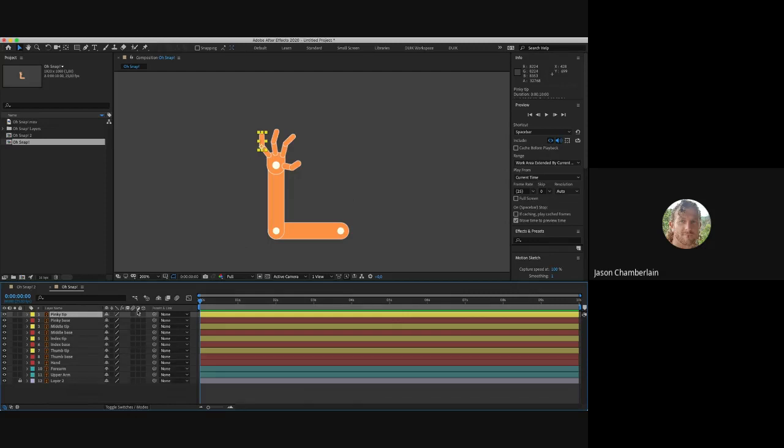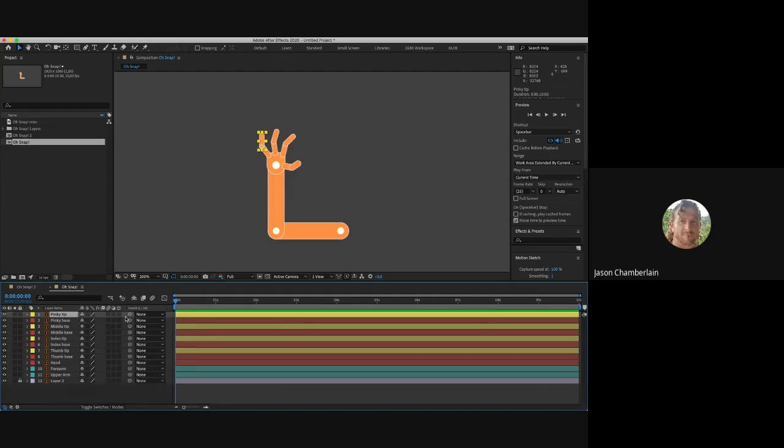All right, so I'm going to start calling out the numbers. Let's get you guys used to this process. So layer one, that's our pinky tip parented to layer two, pinky base. Layer three will be parented to layer four. Layer five will be parented to layer six, and layer seven will be parented to layer eight. All right, so that's all the layers that start with tip and then parented to their corresponding bases.